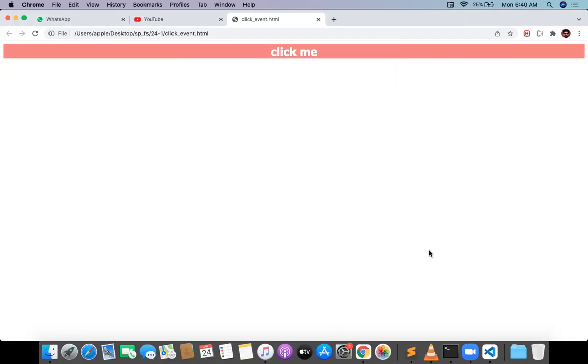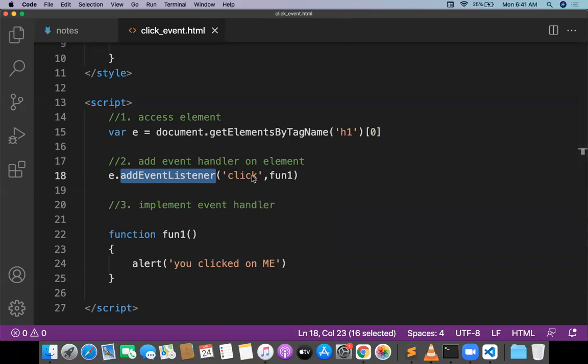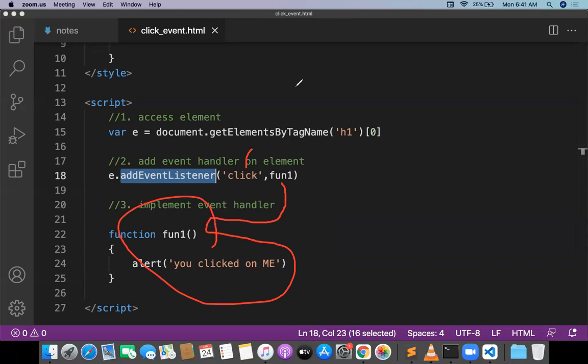So the event fired. These three steps are very important. The first step is access the element. The second step is apply the addEventListener method, which has two parameters. The first parameter is click, the second parameter is fun, my custom function name. The third step is implementing the event handler. Click is the event, and whenever we click, the function is called, and this function implements all this.